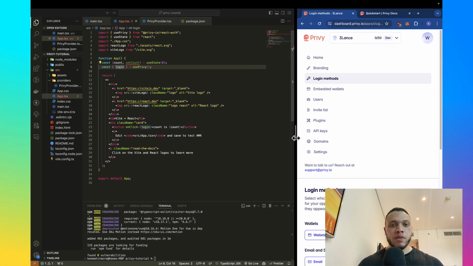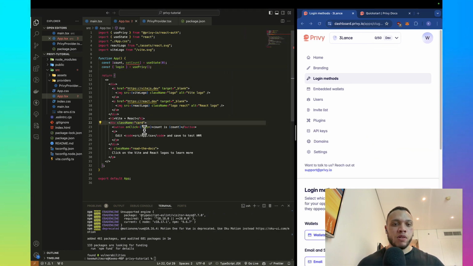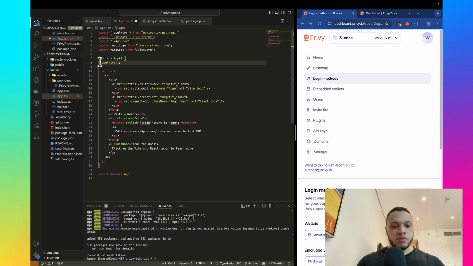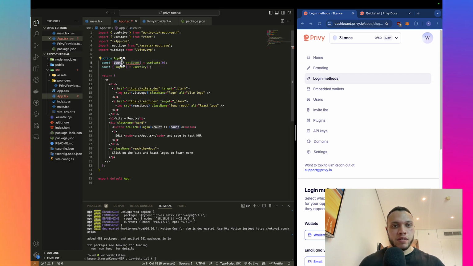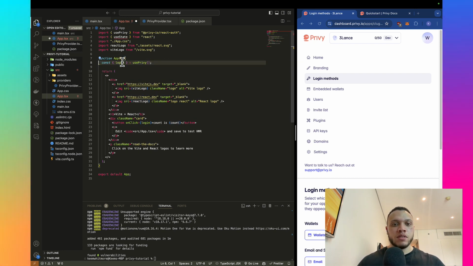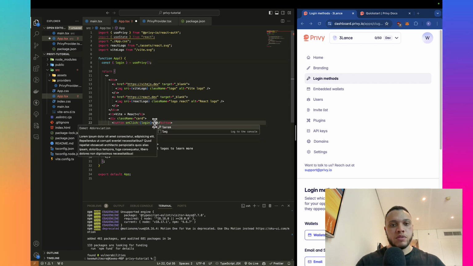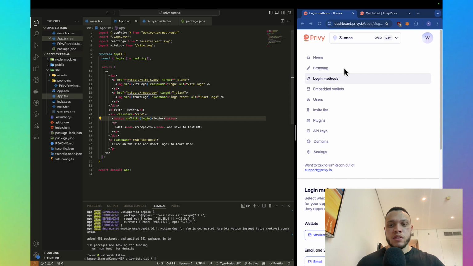Now, let's head back over here. We are now calling the login method on this button. Let's remove this set count. Oh, geez, not like that. Delete that. We don't care about counts. Call this login. Let's npm run dev to start the app.